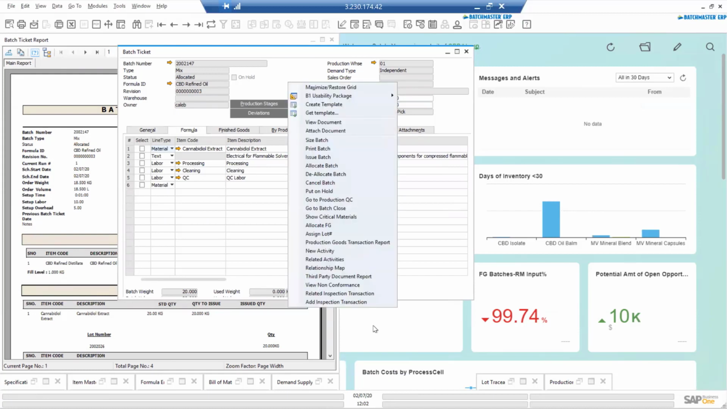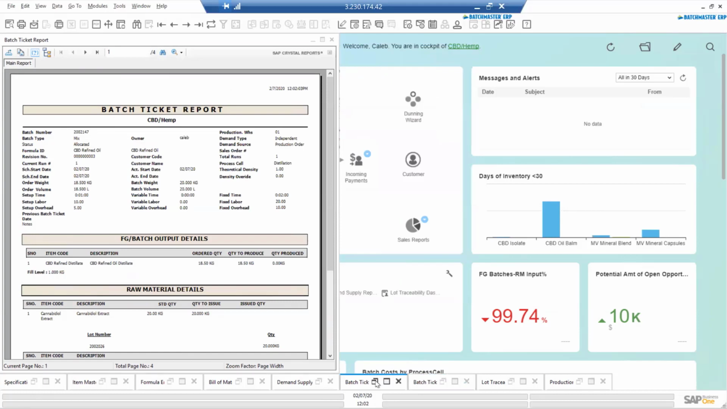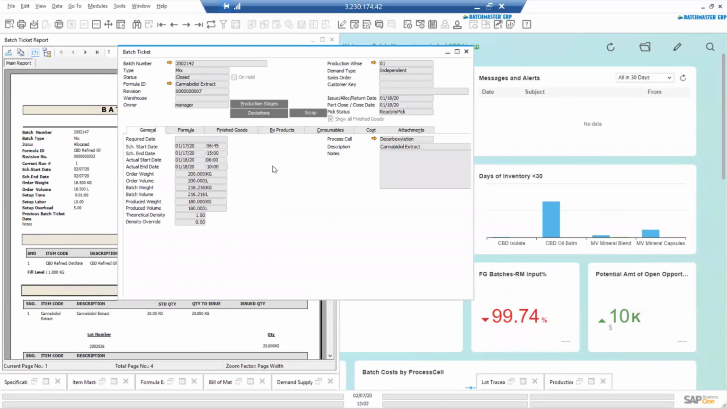And at the end of all of this, I'm going to go to a closed batch. This one's just allocated. This one's closed. At the end of this, if I were to print the batch, I'm going to see something completely different. It's going to tell me the variances, the lot numbers, the actual cost, the bins, and this is the basis for your audits and things like that.